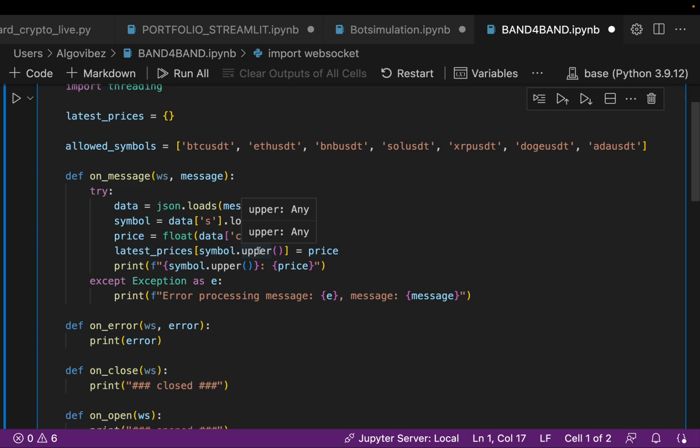that symbol. So as an example, if you have a Bitcoin price flowing in, then you get BTC, USDT in capital letters, and then you have a mapped price to that, let's say 60K, and then you have an entry in the dictionary, BTC, USDT, 60K. All right. And this is just simply printing it out.